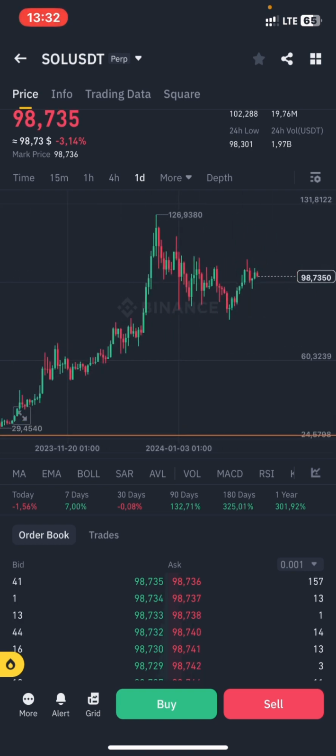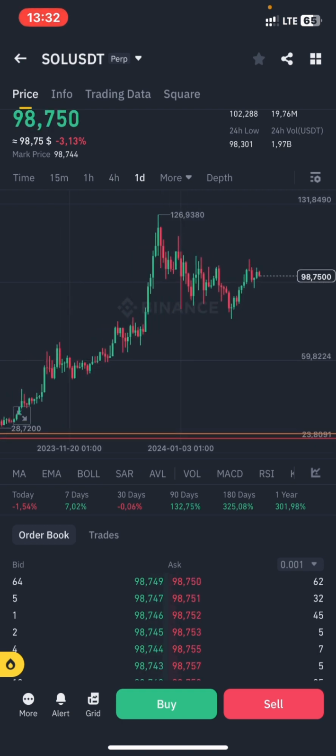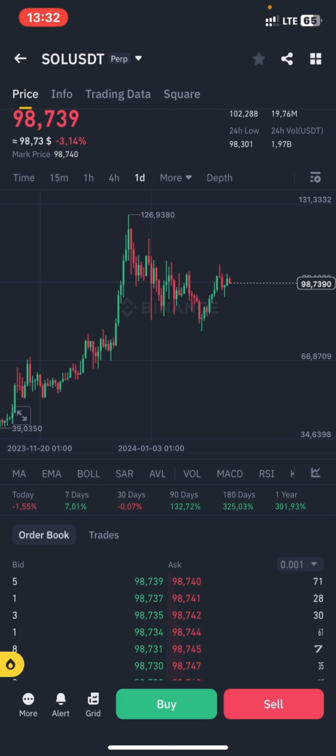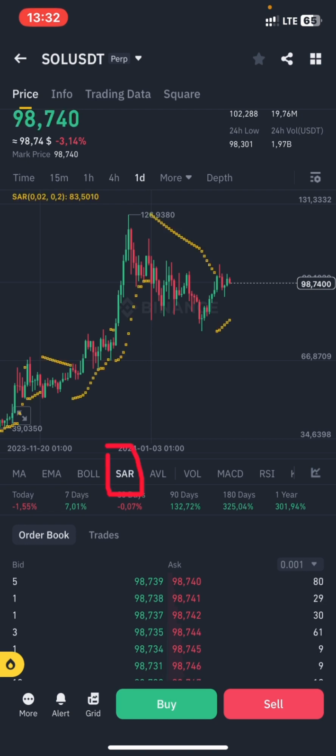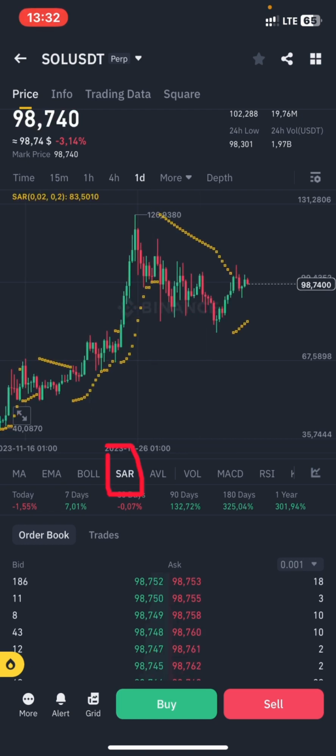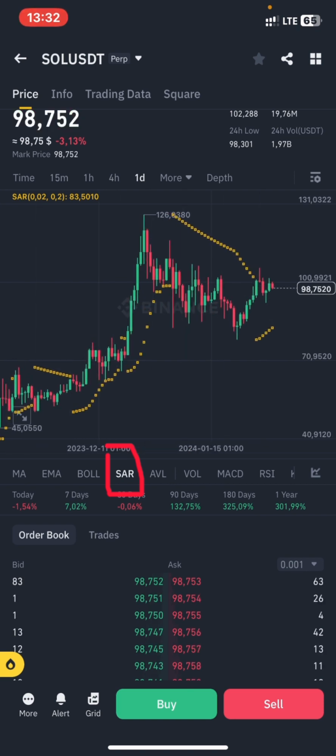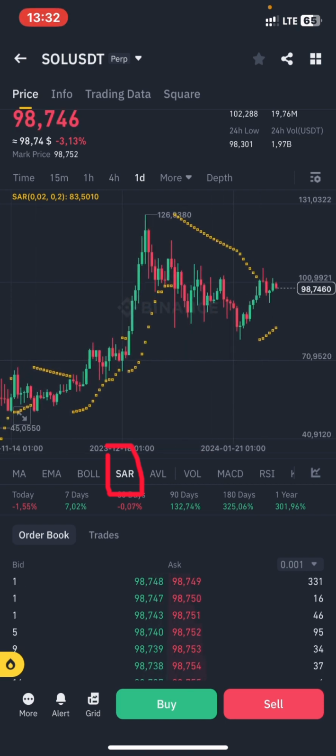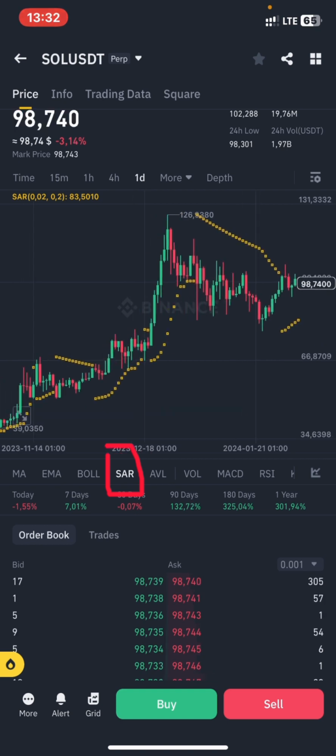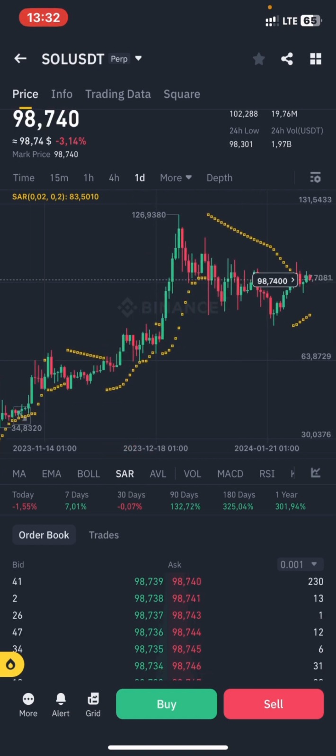If you want to see the overall chart, you just need to use this indicator right here, SAR, on Binance. This indicator is going to show you what and when to short this token, or to go long. This indicator actually gives you different information at different price action and hour time frames.